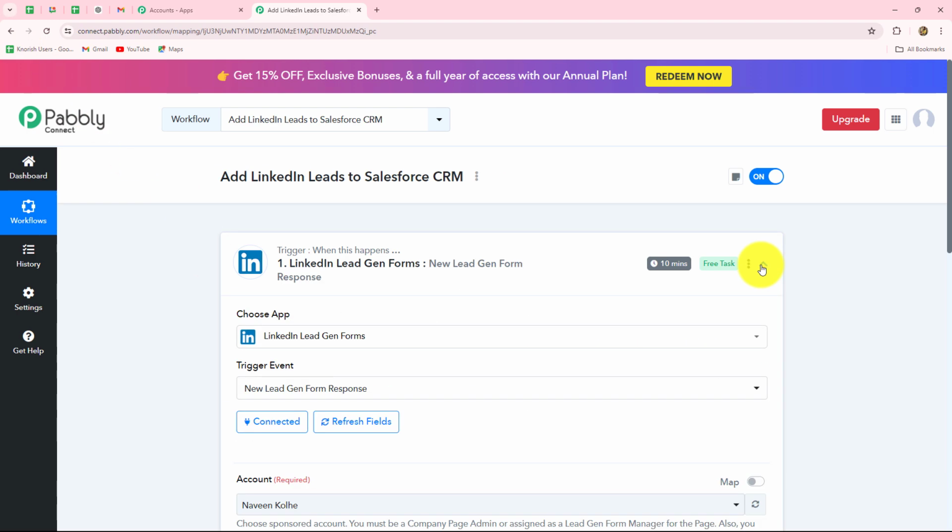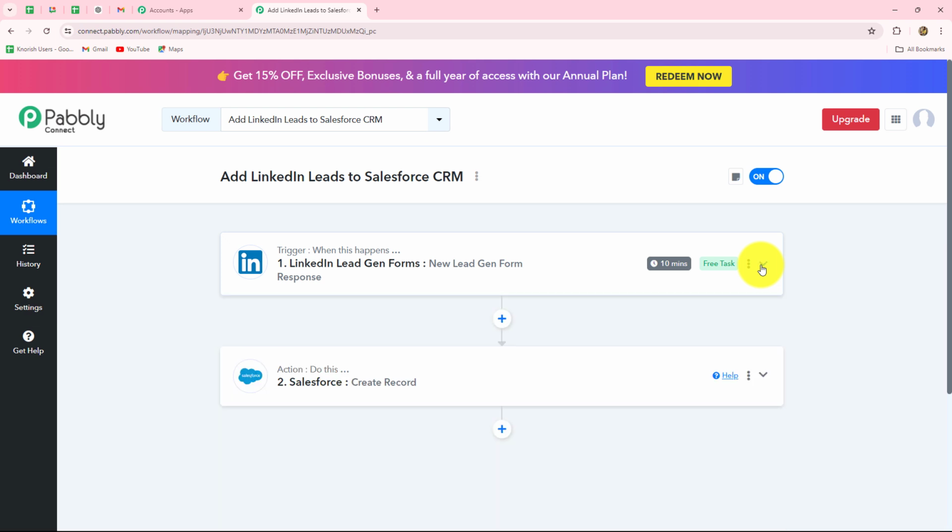Now we have the next and fifth automation, that is add LinkedIn leads to Salesforce CRM. As you know, LinkedIn is a professional platform and it is widely used for generating leads as well as for marketing. Okay, so you can add your LinkedIn leads to your CRM as well. Here I have shown the example of Salesforce, but definitely, as I told you, you can similarly add HubSpot CRM or Zoho CRM in the action step.